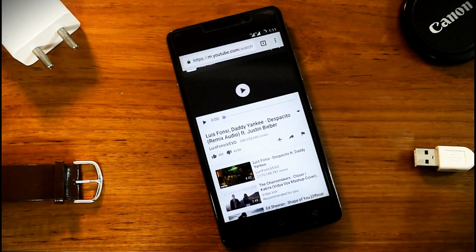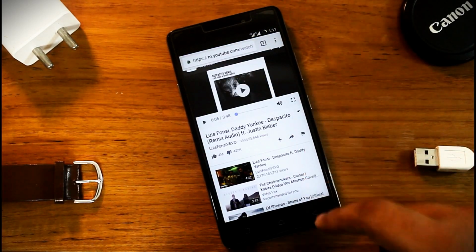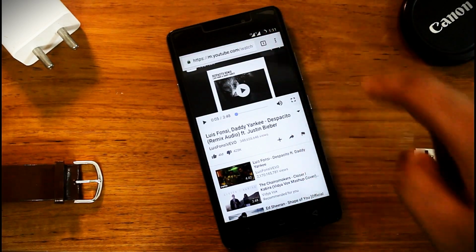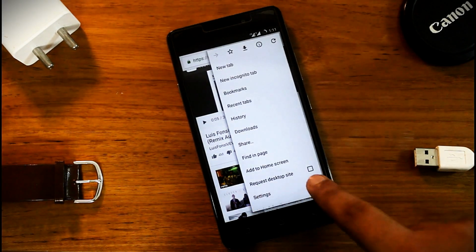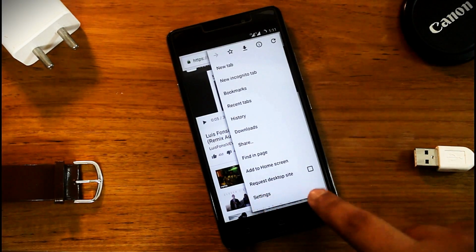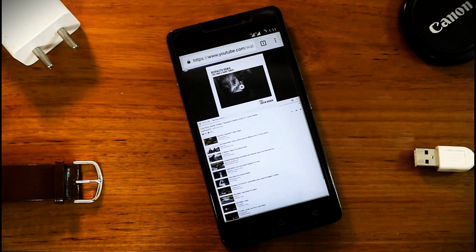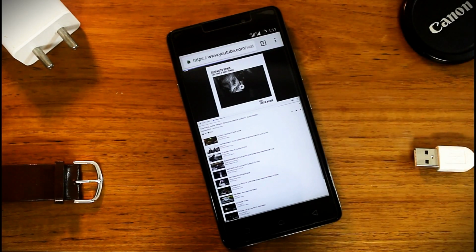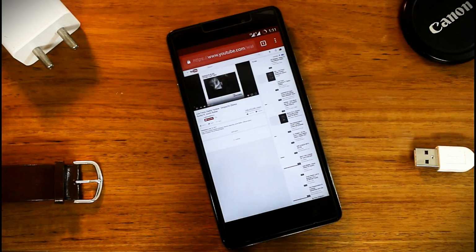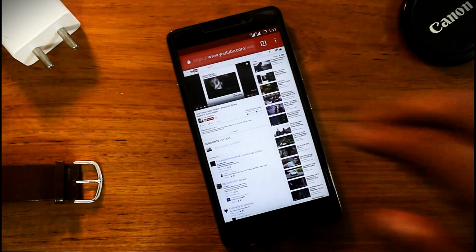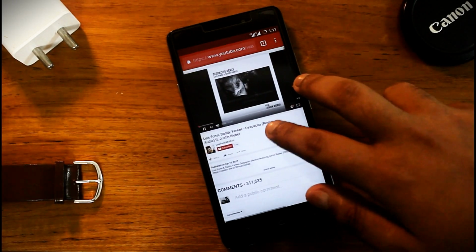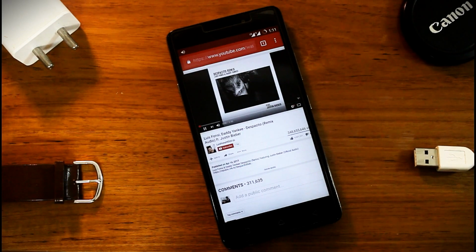Now I can open the Chrome browser. On the top right hand corner of the Chrome browser, tap on the three dotted button. Now tap on request for desktop site. Let the page open. It will take some time. The page will open in desktop mode. Now tap on the video, play it.